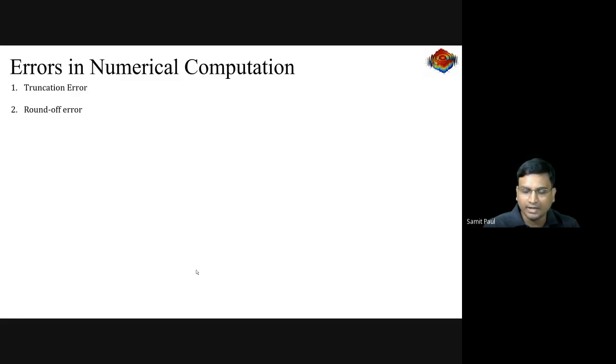We all know, at least we physicists, or not only physicists, all the engineering students, they all know that no measurements are correct. Whatever tool that you are using, it must have some error. In computation also, the results that the computer gives us are not error free. It has some sort of error, and we can divide those errors into two categories. One is called truncation error and another one is called round off error.